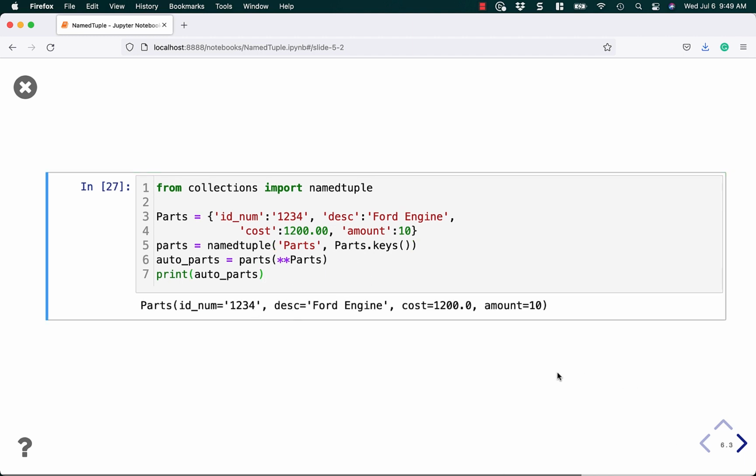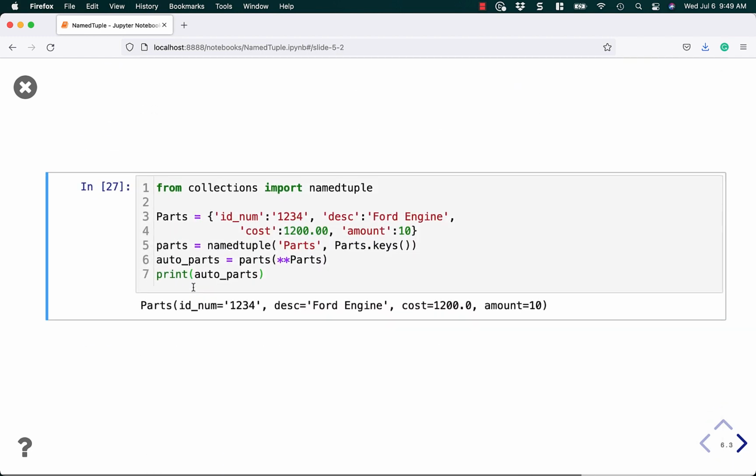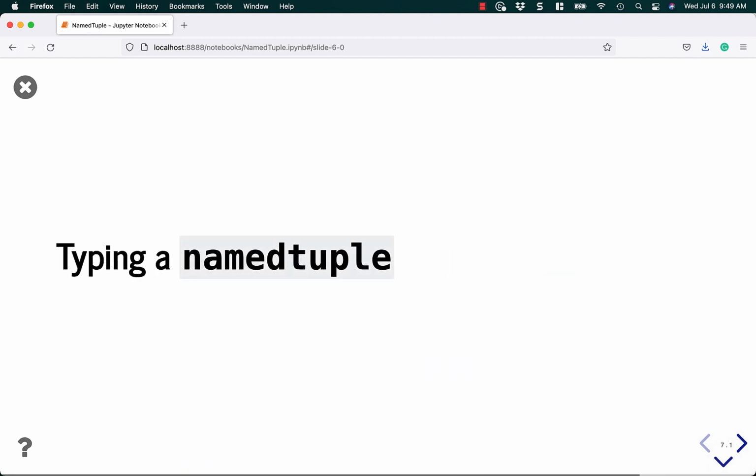And when you look at the previous code, we're doing the same thing. We're just shortcutting it by, we should really call this auto parts, because we're not creating a parts named tuple anymore. We're actually creating the auto parts, because we're just calling it directly there. Because as you can see, parts is now callable right here. So we're just shortcutting that up above. Anyway, let's go on and learn about typing a named tuple.